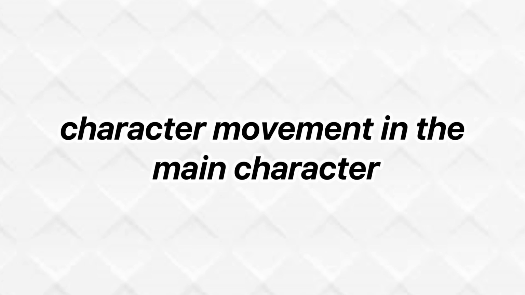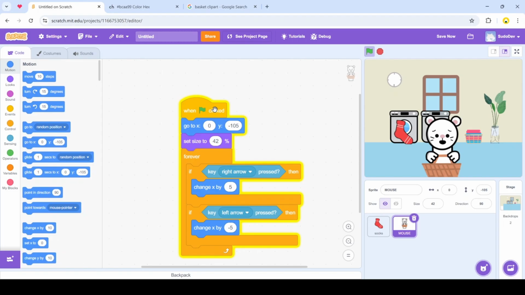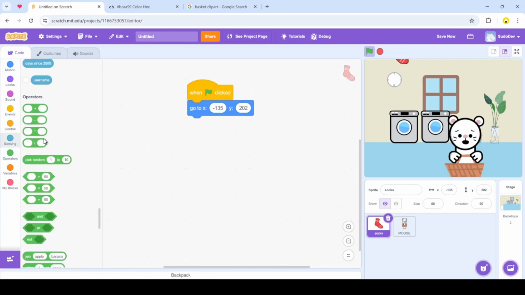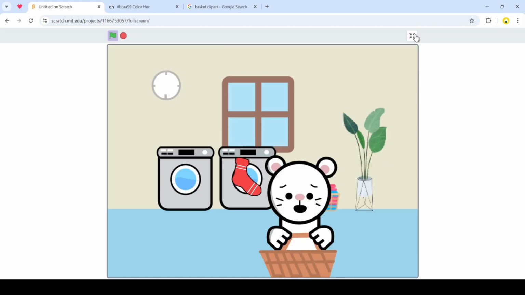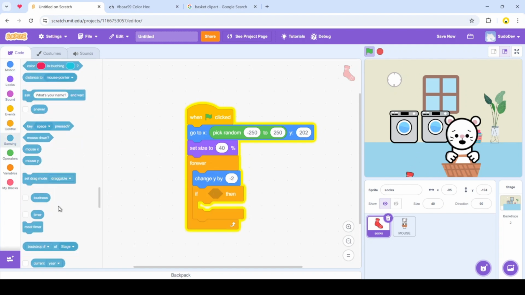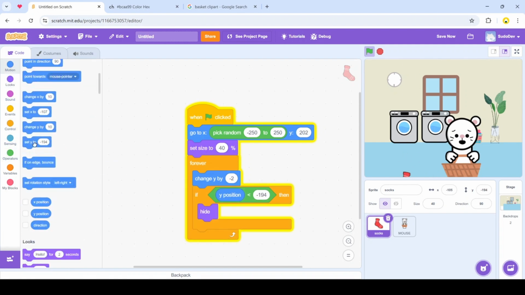My next task was to add character movement in my main character. I made this very easy mechanism of my character moving left and right using the arrow keys. Then I proceeded by making the mechanism for my socks, where it is falling to the ground, and then once it touches the ground, it also has to return back up at a random X position.